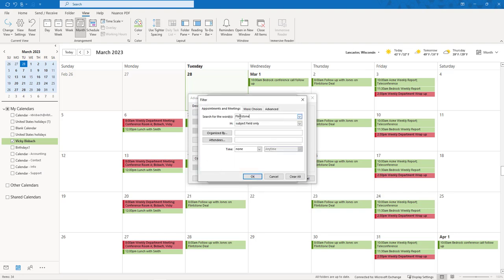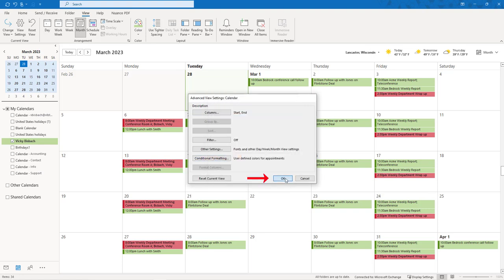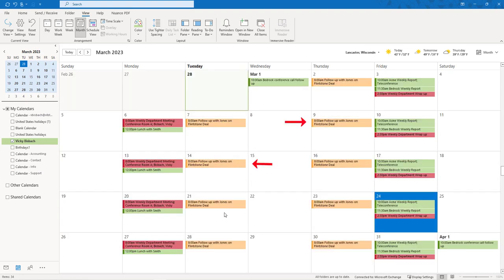Everything for Flintstone, I want a specific color so when I look at my calendar, I can see what I've got going on monthly, weekly, daily for this subject. Say okay, okay, okay, and now you can see it's set up, the Flintstone meetings that way as well. So you can continue on and do this for all your different meetings and make it much easier to see what's going on.